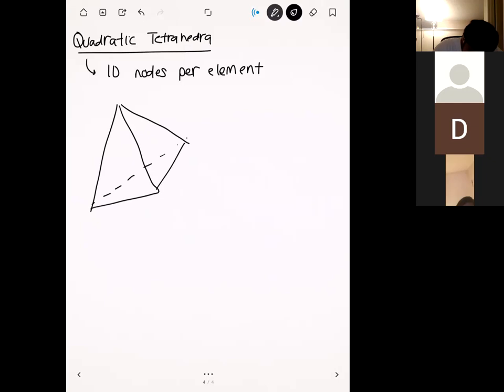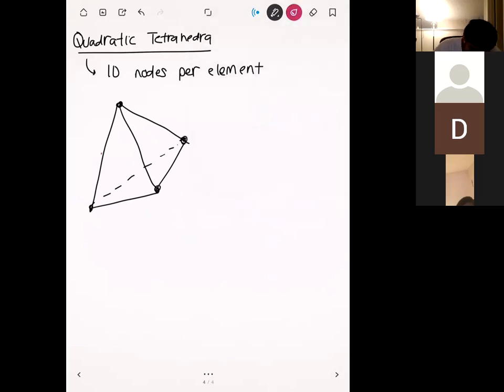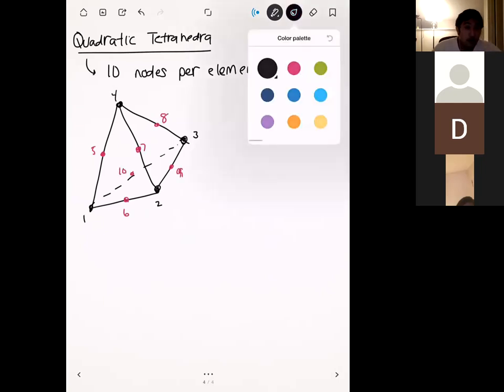Okay. And so here is our tetrahedron, and of course we have all of the end nodes here. In addition to the end nodes, we have to add nodes at each of the middles of the edges. And if we number these, you can see we have 1, 2, 3, 4. And then for the mid nodes, we'll say this is 5, 6, 7, 8, 9, 10. All right, so 10 nodes overall.